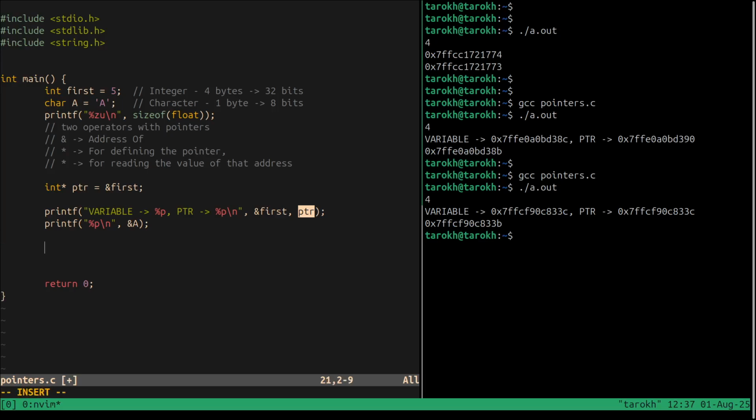So now if I say printf %d ptr value, I can say the asterisk of ptr. So here the asterisk has the second meaning, for reading the value of that address. So what do you expect to see?